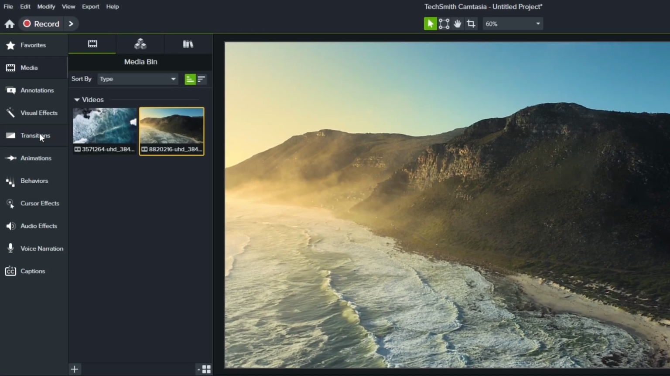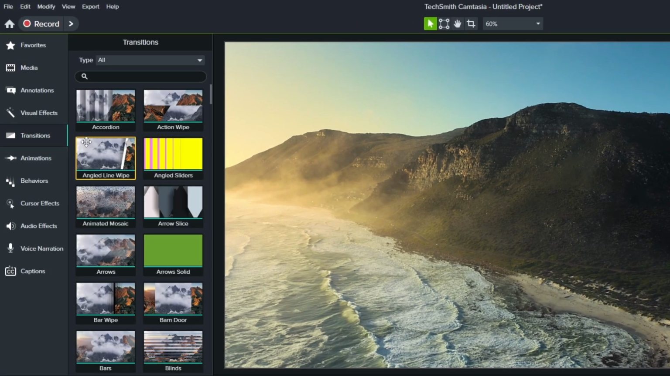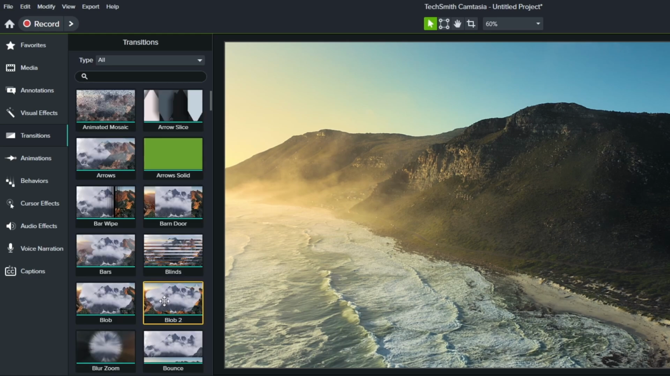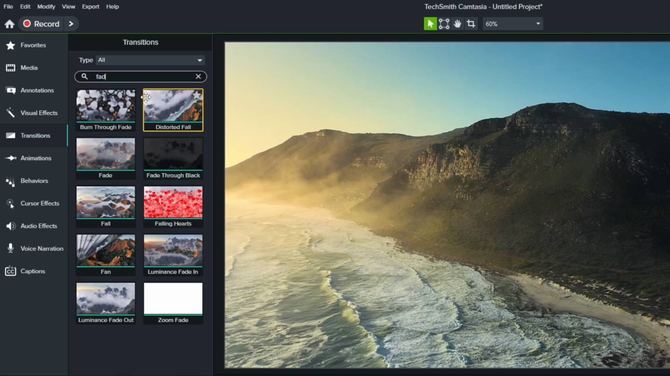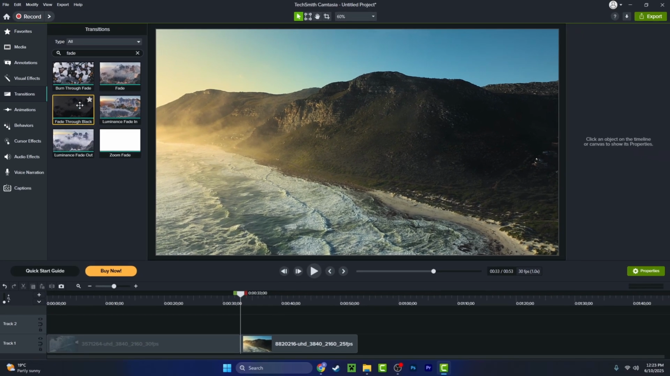I will find a menu here with the name transitions, and here I will find a variety of transitions. If you hover your mouse over the transition and move it to the right or to the left, you can have a perspective of how the transition will be. You have to find here a transition which you'd like to use. As an example, let's use fade through black. I would like to use this one.